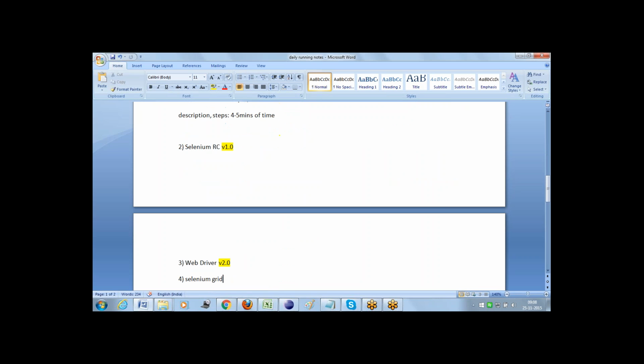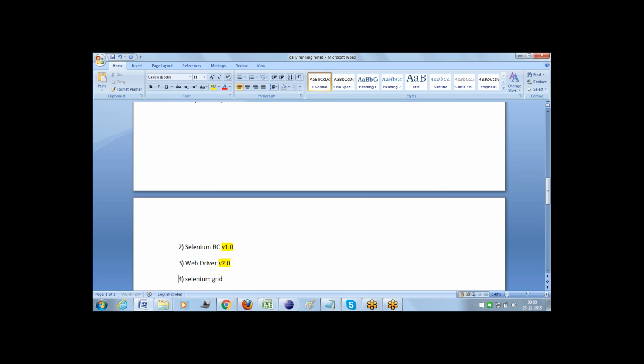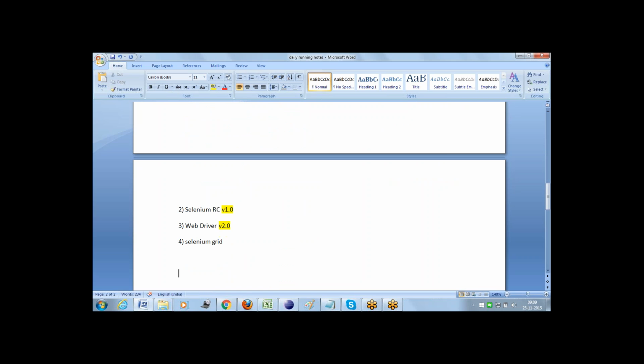The abbreviation of Selenium IDE is Integrated Development Environment. Okay, that's fine. Moving on to the next component, which is Selenium RC and WebDriver. If you observe, we mentioned RC as version 1.0 and WebDriver as 2.0, which is the latest version. How can you compare these two things, RC and WebDriver?